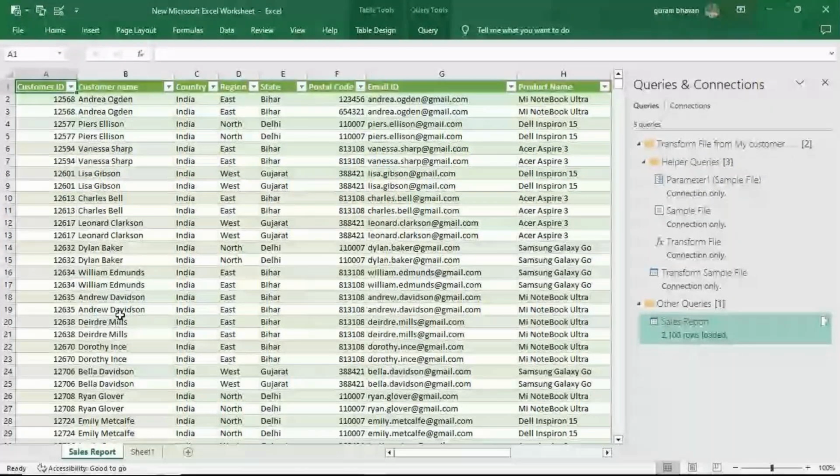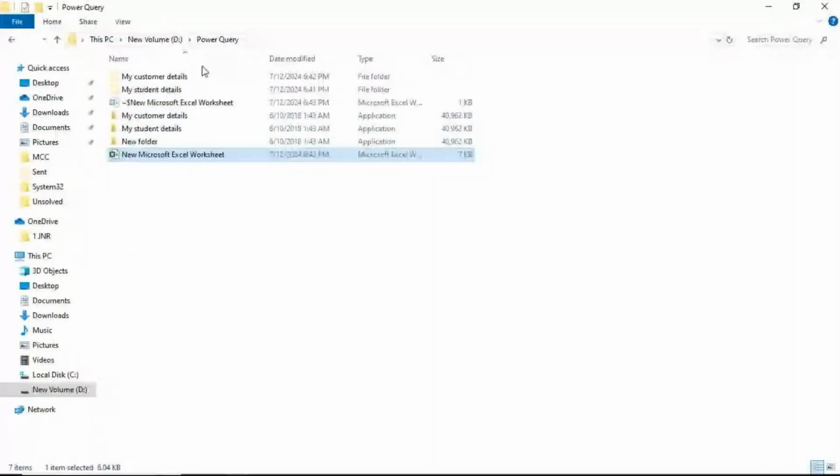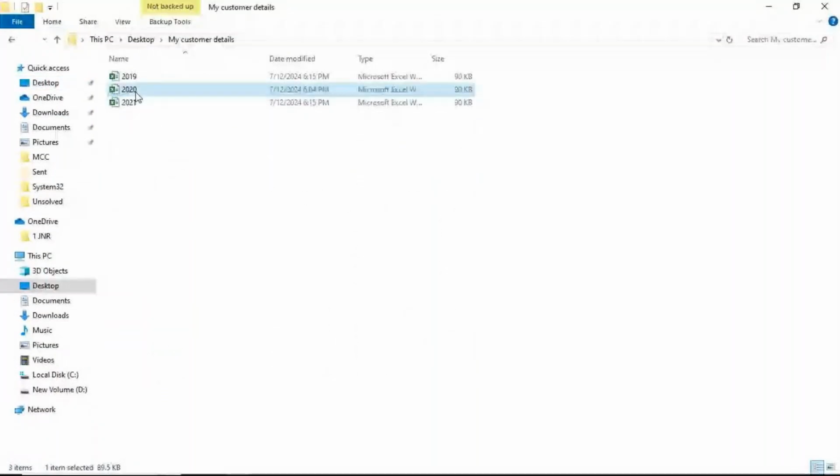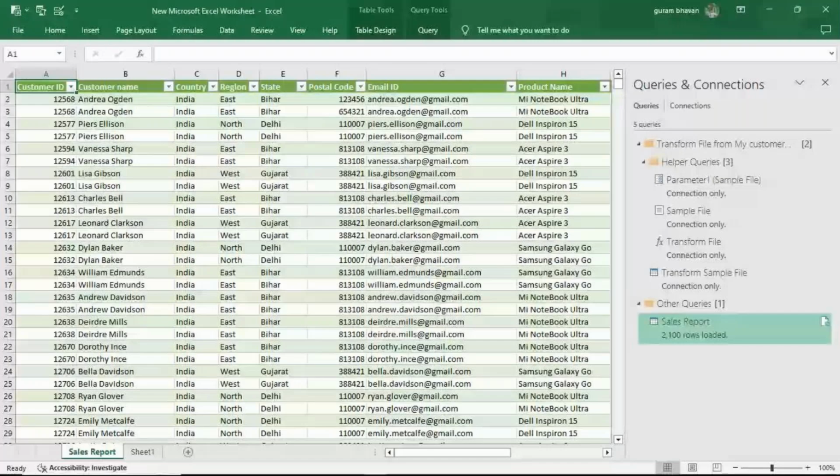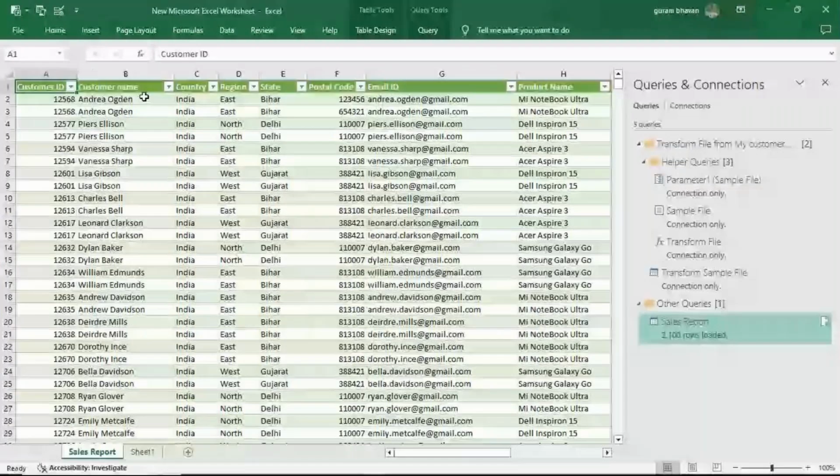So what I'll do is go to my actual data. Here I'll go to desktop, customer details, and open this 2020 data. In my actual data I have this name Andrea, and I wanted to change the postal code in the actual data. Let's see whether the change will be implemented over here. Here the postal code is showing 123456.